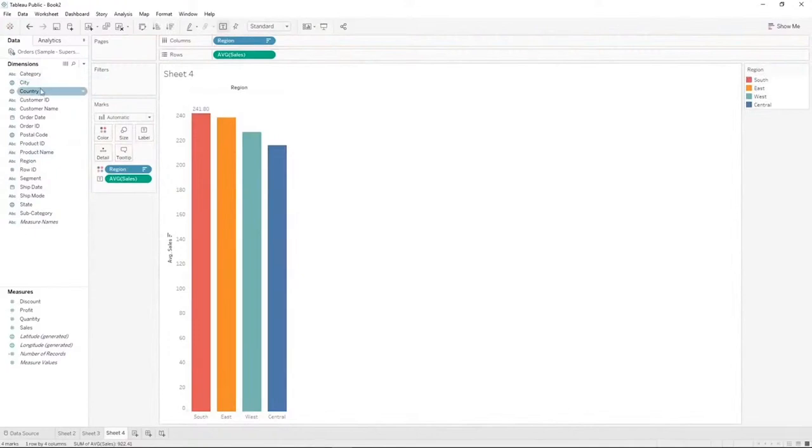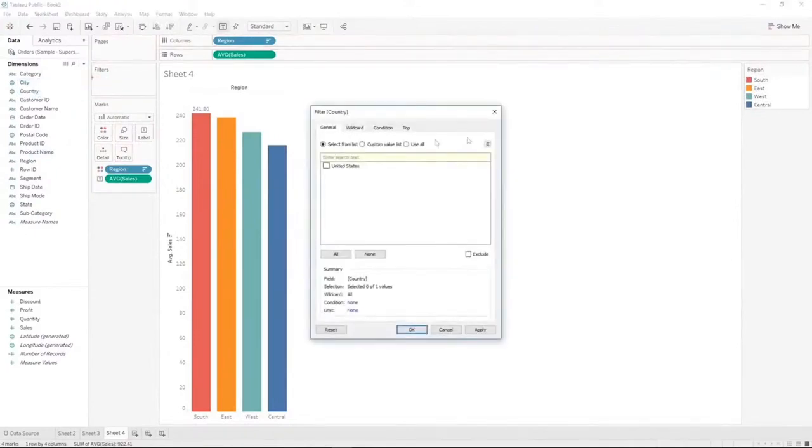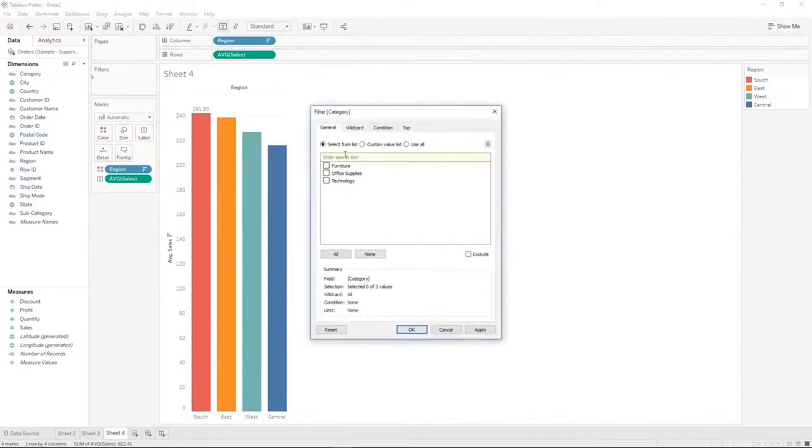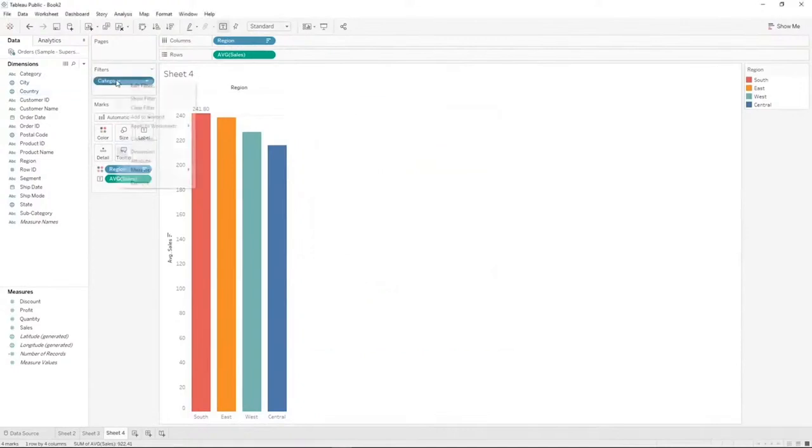Or if we wanted to filter out by country, we just have United States. So let's not filter by country. But we could pull in category, and we have these filters by category. If we select them all, they'll all be there. And we click show filter, and it will bring it over here. And we can remove out technology, and the South still has the highest for the other two. But if we only include technology, you can see the difference there. So that's the basics of filters.